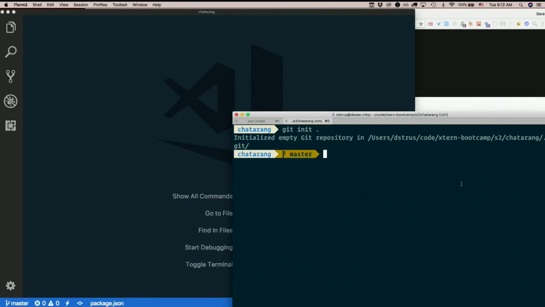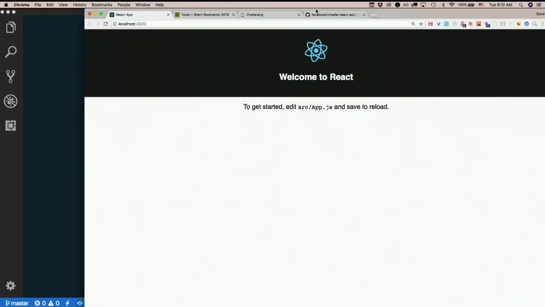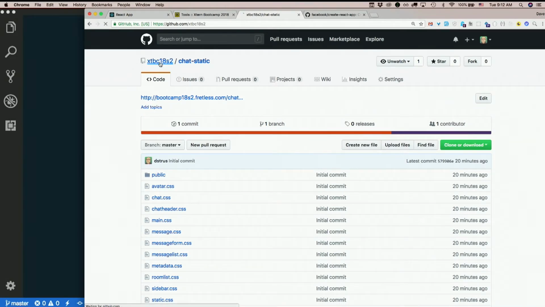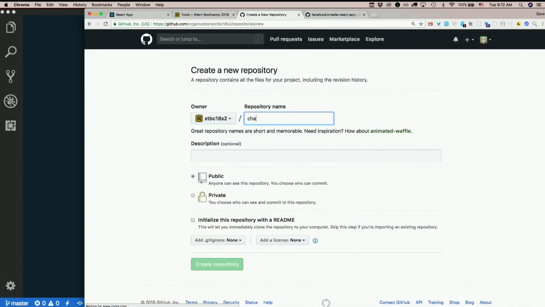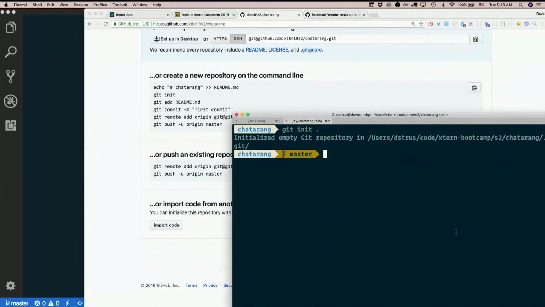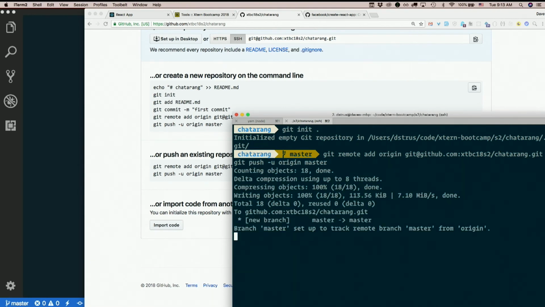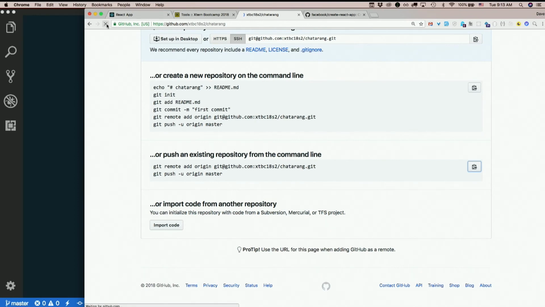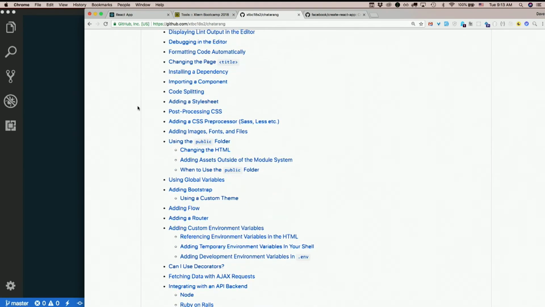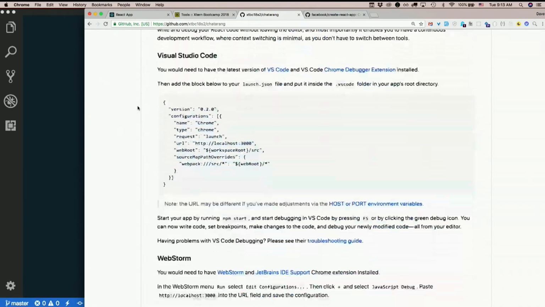But I have no place to push to, right? I have a commit, but no remote repository. No problem. I'll create one. New repository called Chatarang. Create repository, copy the familiar two lines to add our origin and to push. When those commands are finished, I refresh the page and I see my files. And notice, yeah, the README is actually the user guide for Create React App, which is kind of a handy default and very, very long.